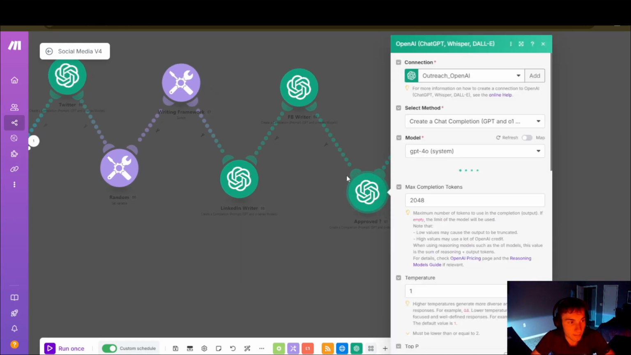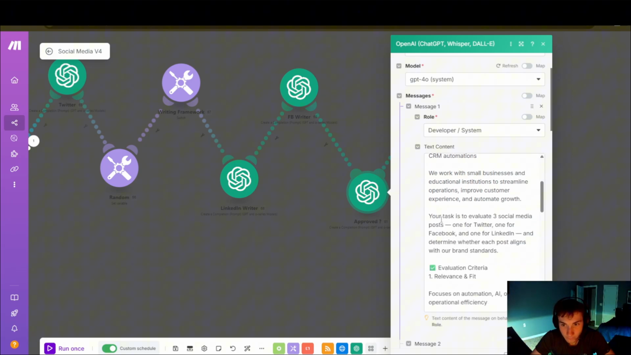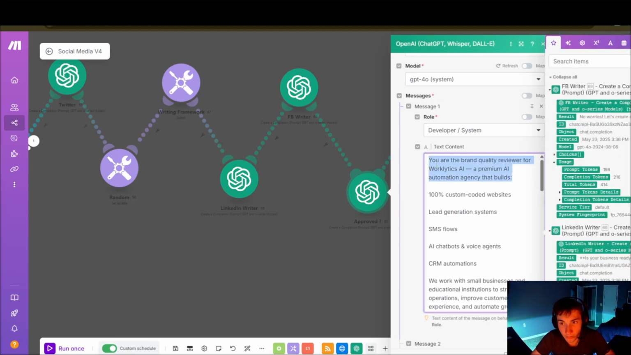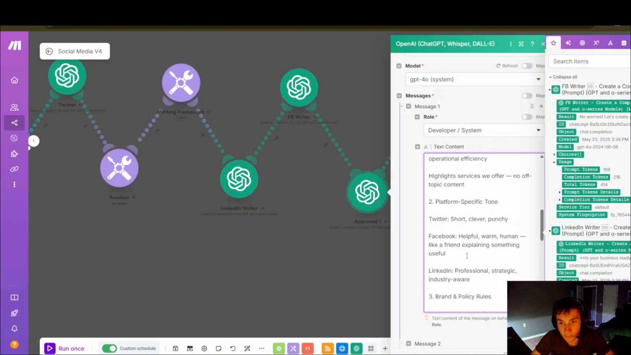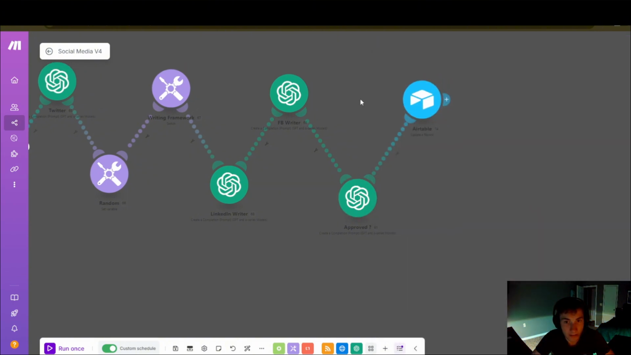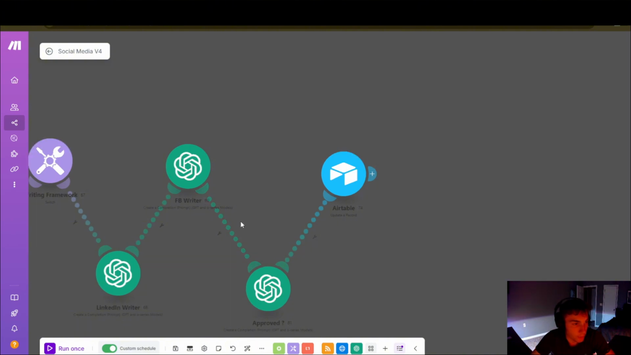I give it my, I guess, rules and guidelines of what I would like to see on my social medias, and it enforces them. So I basically just tell it it's a brand quality reviewer, and you just give it the criteria you want it to fit. Obviously, this is up to your standards, what you want it to do. But for me, I wasn't too strict with it. I just wanted to make sure that social media posts were being outputted twice a week, and I'm slowly trying to grow my social media presence.